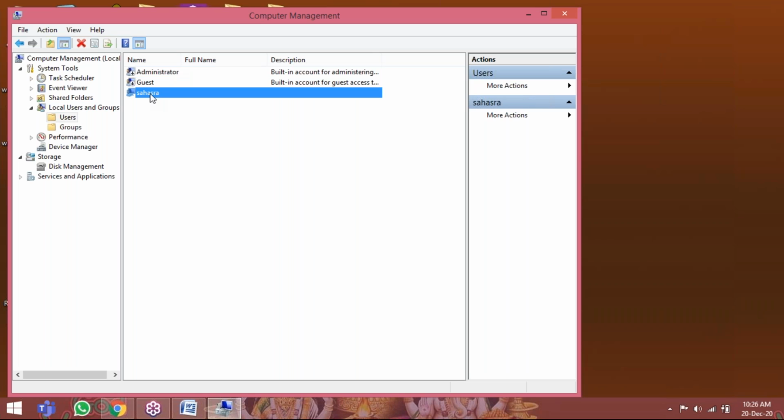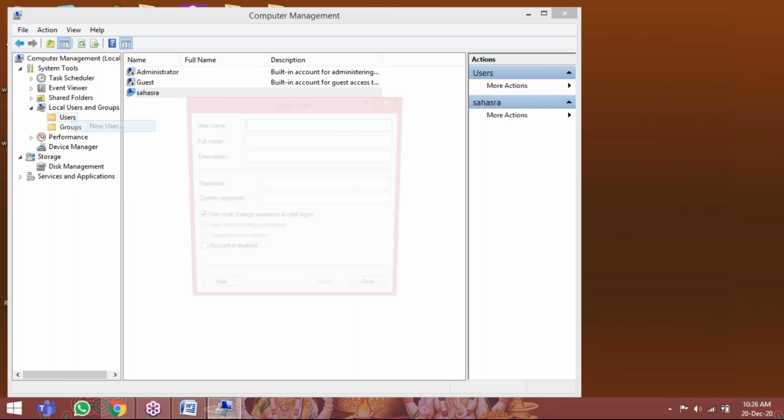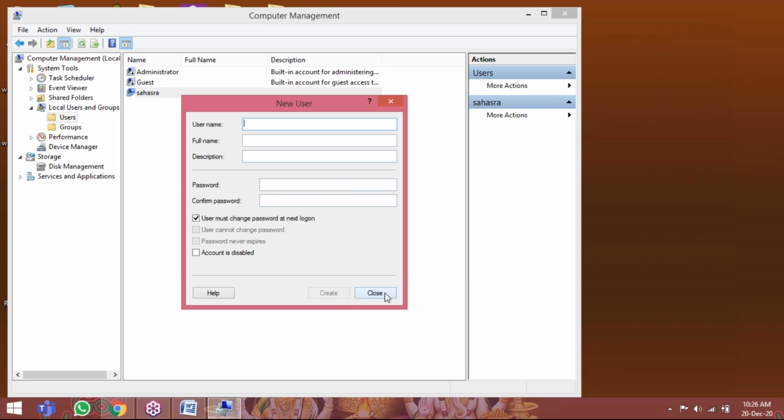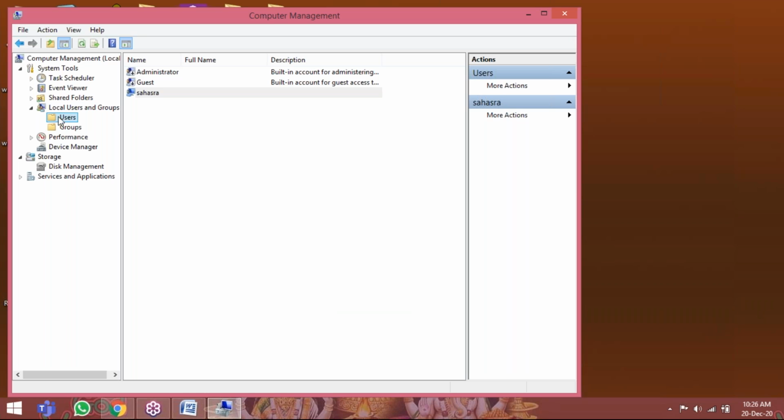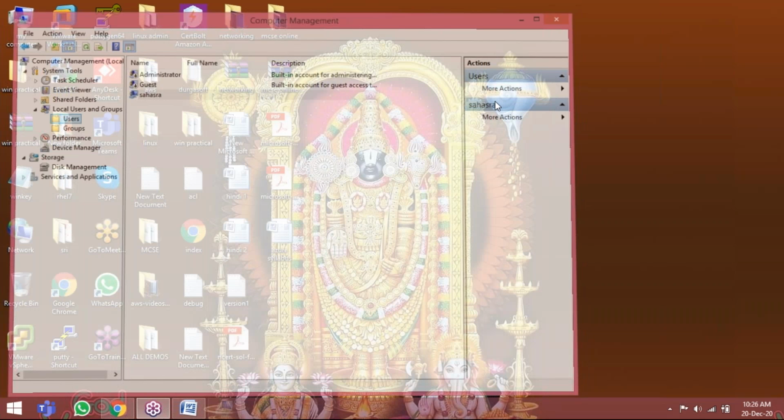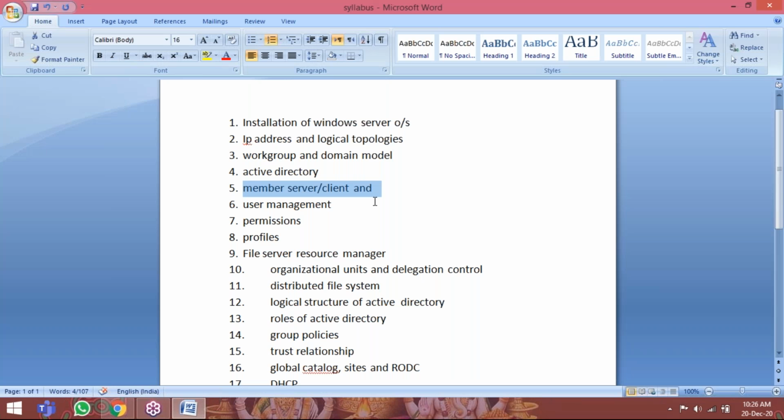Then I created the Sahasra user. Now if you want to create another user, right-click, New User. Here you can create user accounts. So these are local users, under Local Users and Groups. But when you promote your server as a domain controller, you can create domain users.